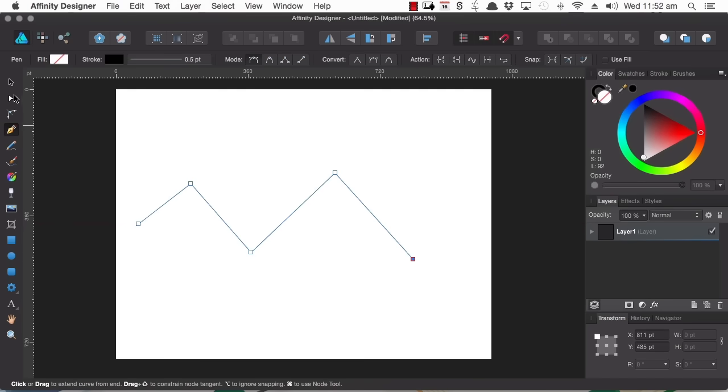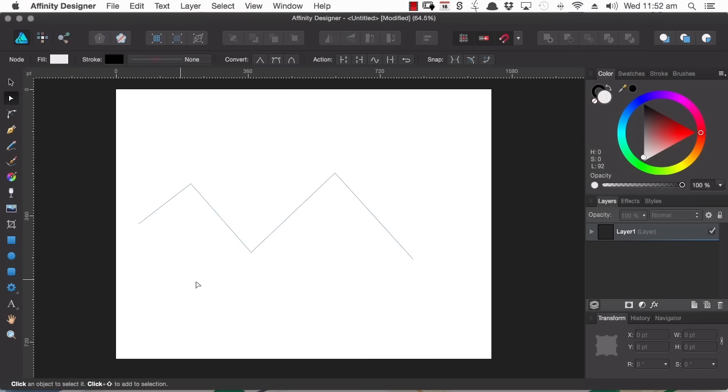So we've got our line there. And if we want to add nodes along the way, along the lines that we already have, with the node tool, we can still look for that little squiggly line under the cursor and just tap in more nodes. However, this node tool is for existing curves, for existing nodes. You can't add new nodes out here with it.